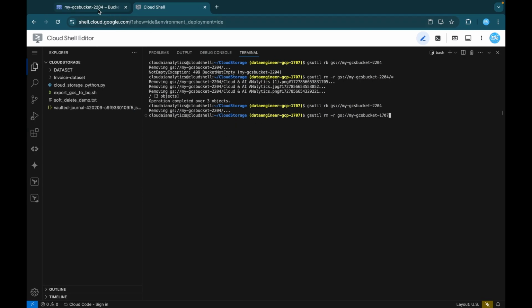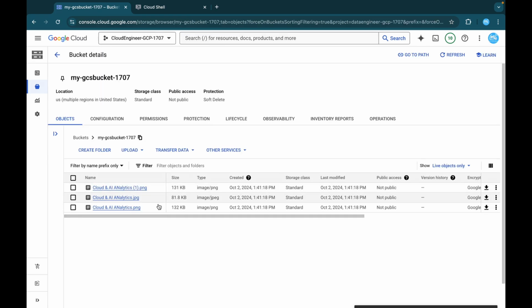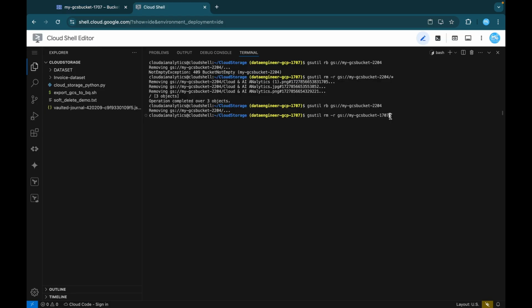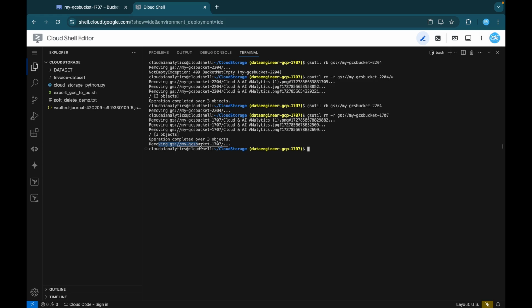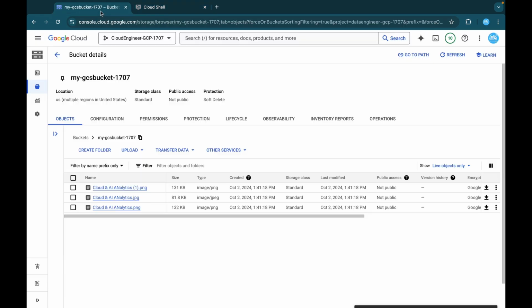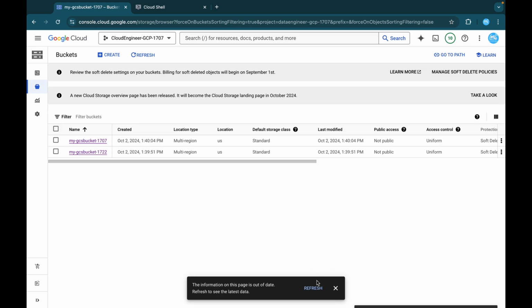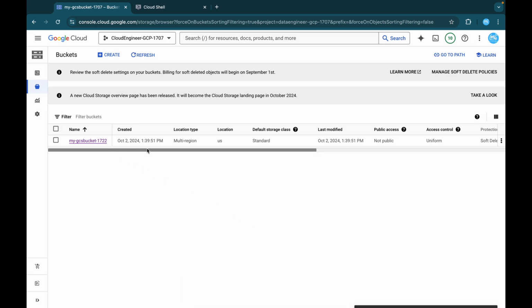I'll just get into this bucket. So here you can see there are three objects. When I use this rm command and if I'm not mentioning the asterisk, then it will delete all the files and also the bucket itself. We'll cross check that. I have hit enter and now we will see. So it is removing all the files and also removing the bucket itself. The same we will cross check here. We'll go out and we'll do one refresh. Yes, the bucket itself is gone.